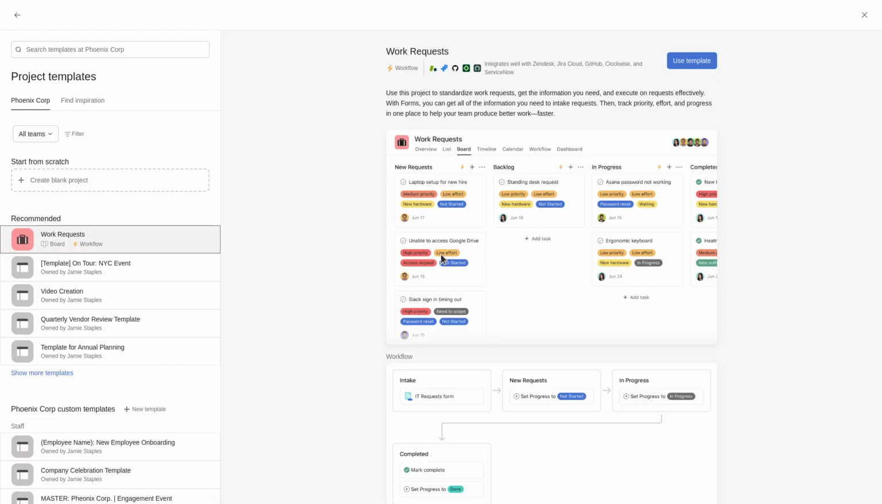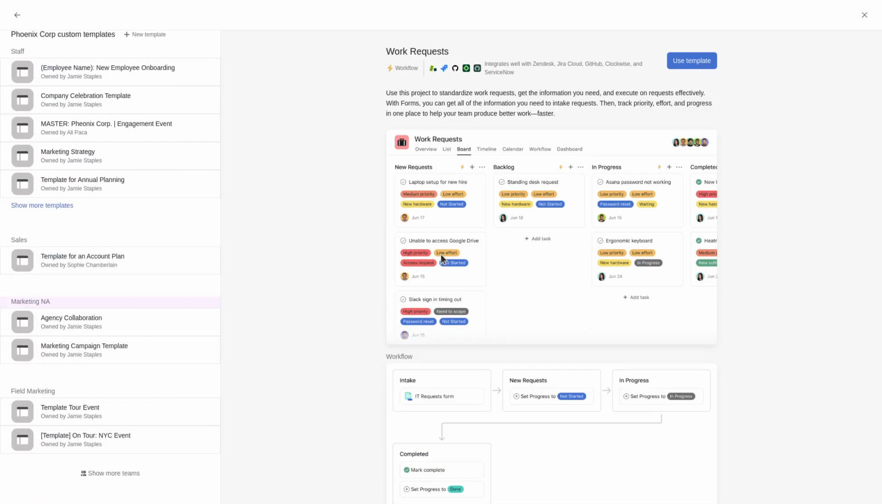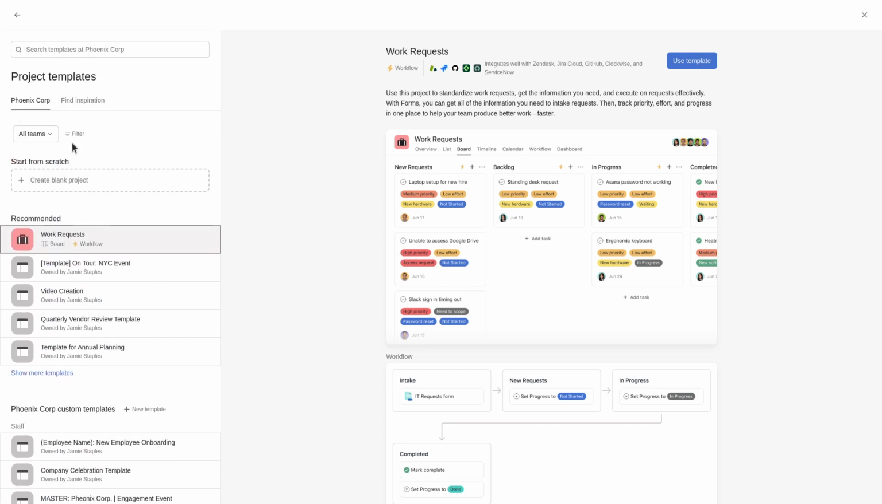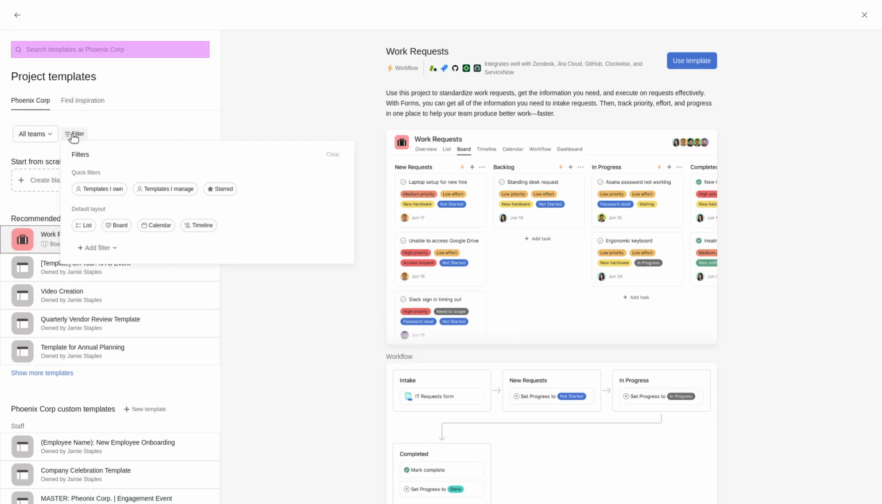On the left, you'll see existing templates from your organization. Some are recommended to you already, and more can be seen below, broken down by teams. You can choose to view templates from specific teams or apply other filters to find the right one for you. Of course, you can also search for templates by name.